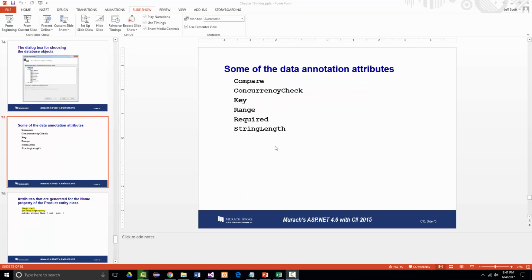Now, as mentioned here, this table shows some of the data annotation attributes that you can use to set validation rules for the properties in an entity class when you use Code First. The EF includes some of these data annotation attributes by default. For example, the code example in the figure shows the attributes that are added by default to the name property. The required property is also added because the database column doesn't accept null values. The string attribute is used to indicate the maximum number of characters that can be stored in a column.